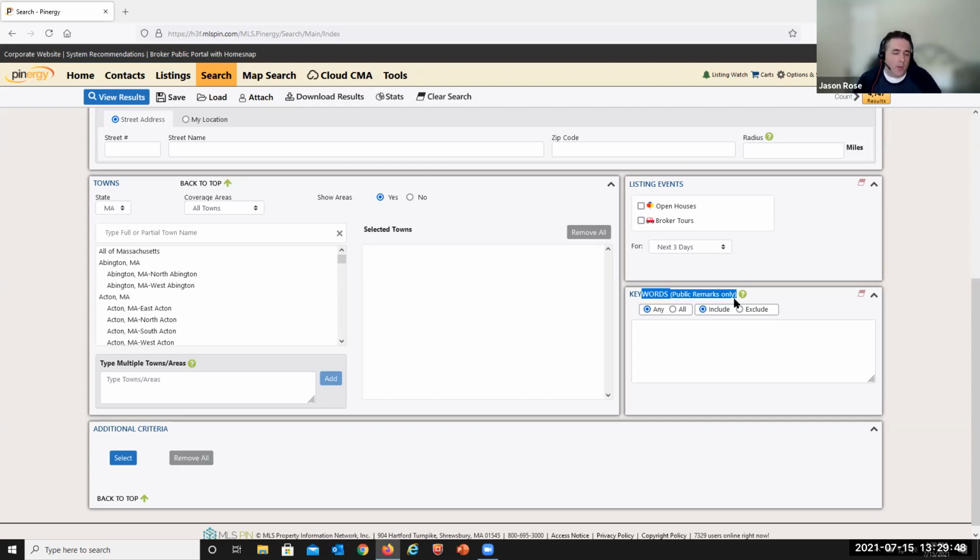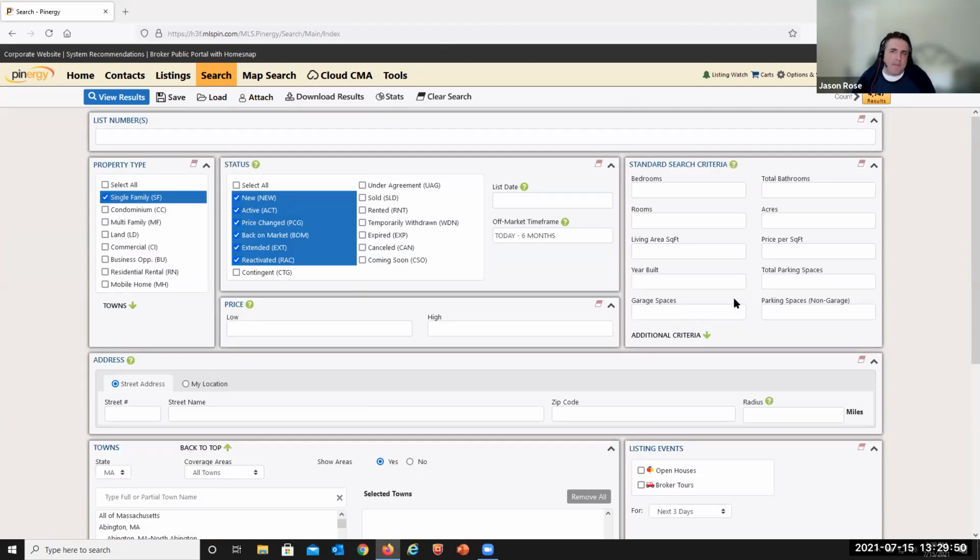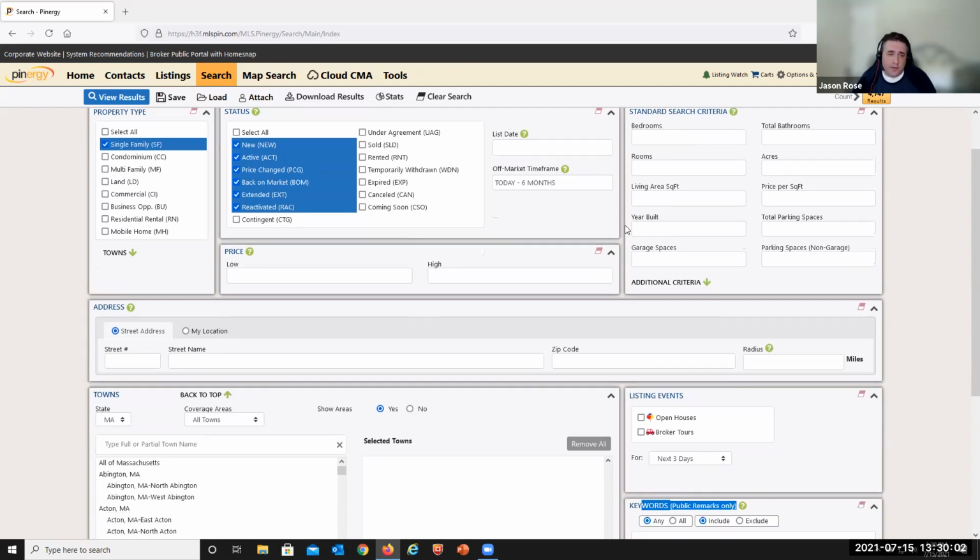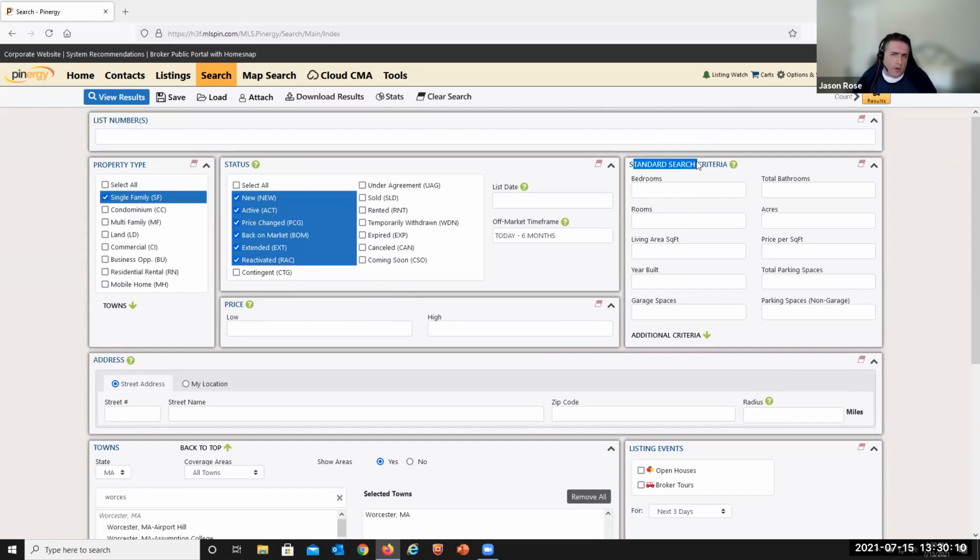So let's give the example where somebody has a client and they're sort of a contractor or carpenter. They're looking for what they perceive as a deal, so a property that may need work, and there's no field. Let's say they're looking in, I'll just pick on Worcester, and single family, and they need a property that needs work because they want to look for a deal. So standard search criteria, there's nothing. You wouldn't find it there.